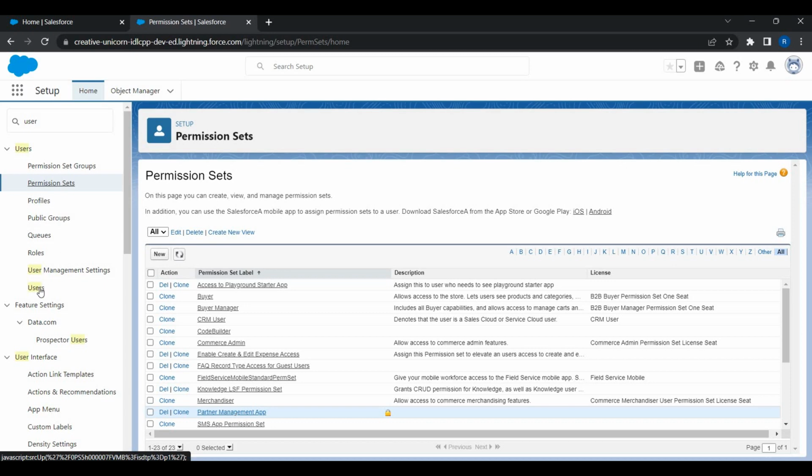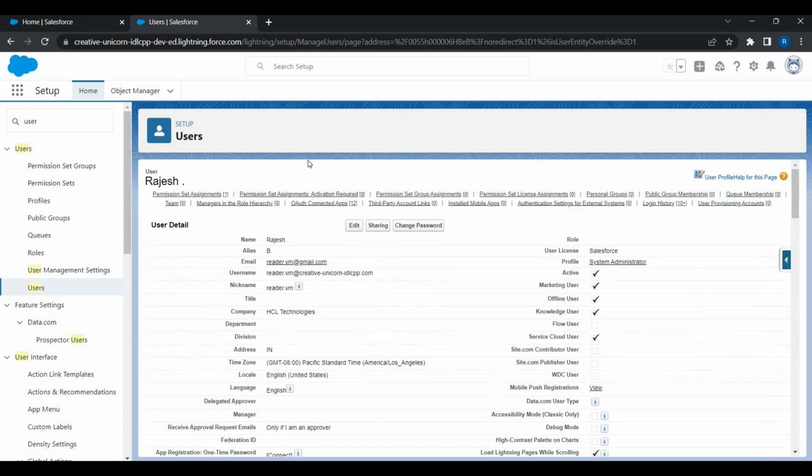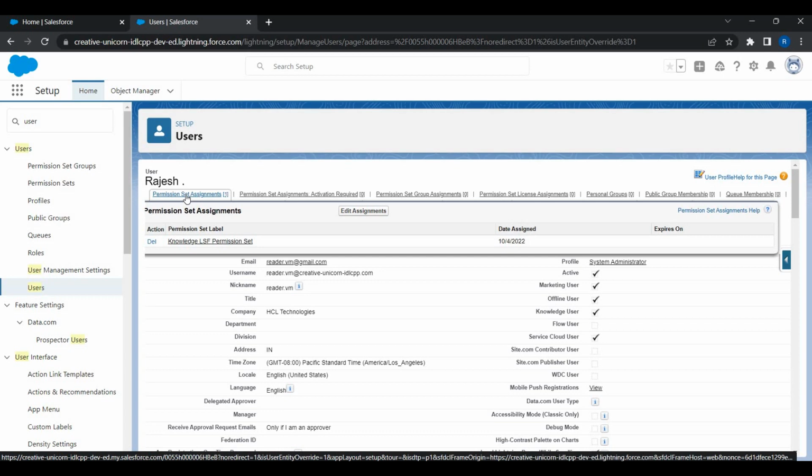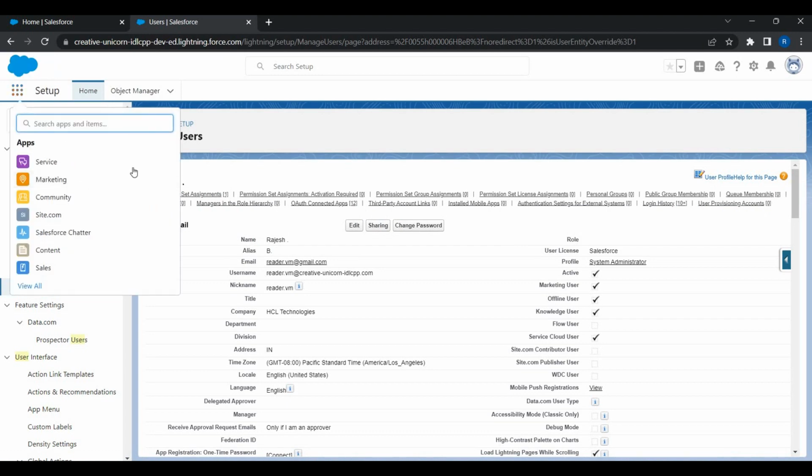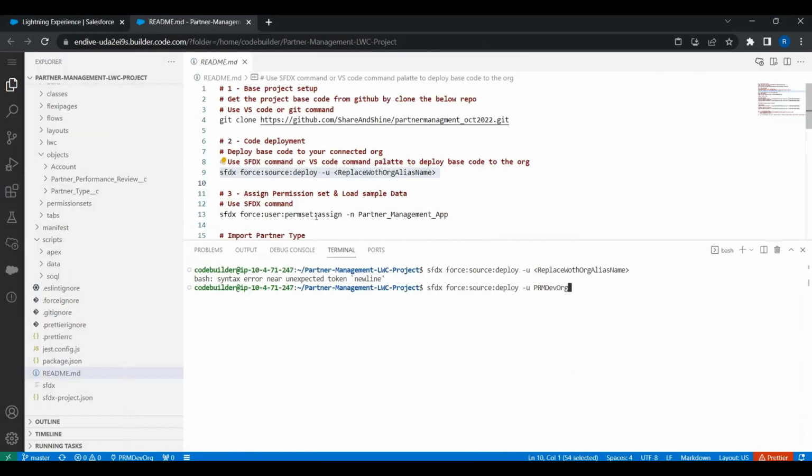Okay. So I can go here. Now I'm on the system administrator user record. I can go to permission set and manually assign the partner management tab permission set so that I will get access to the custom fields and custom objects. I'll also get to see that application appearing in my app launcher. So I can do that, or I can use an SFDX command to assign a permission set.